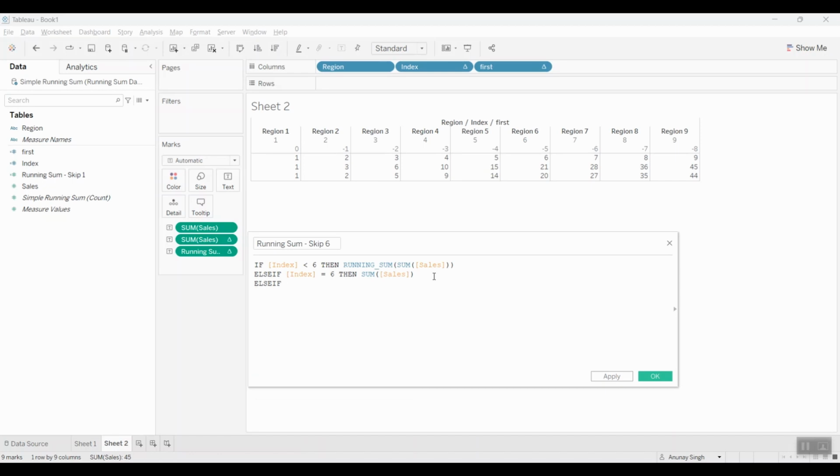For the next thing, I am going to say when index is greater than 6, then I am going to take the running sum of sales, and similar thing, I am going to minus the lookup value of sum of sales, where my first function plus 5. First plus 5 would take me to this position, to region 6, and this is what we want.